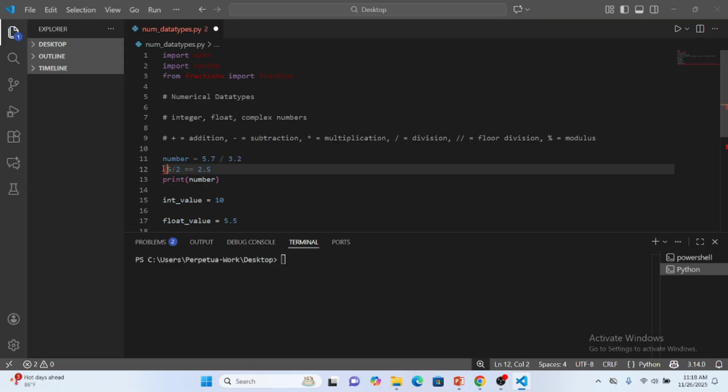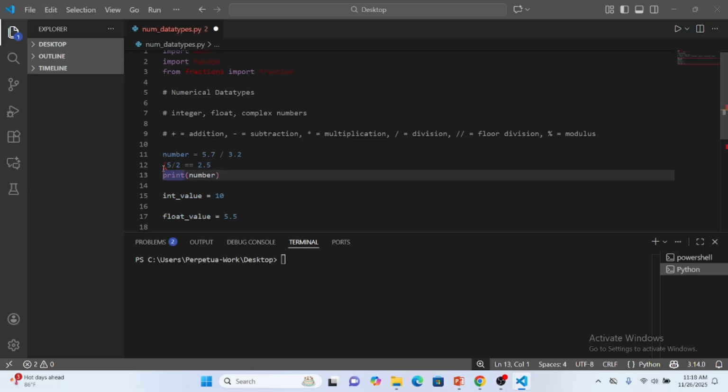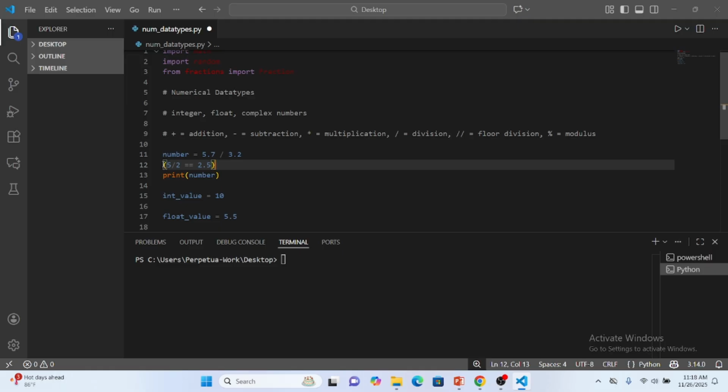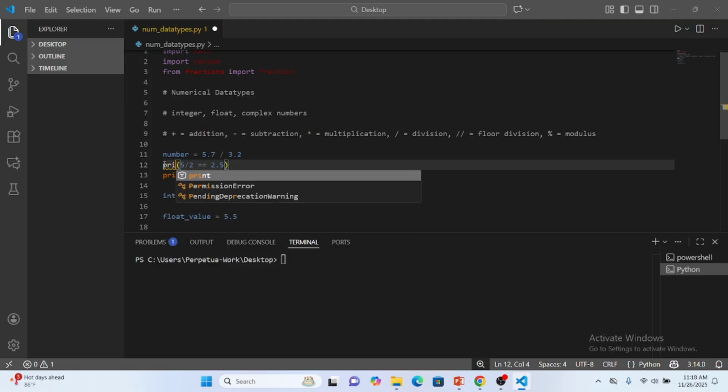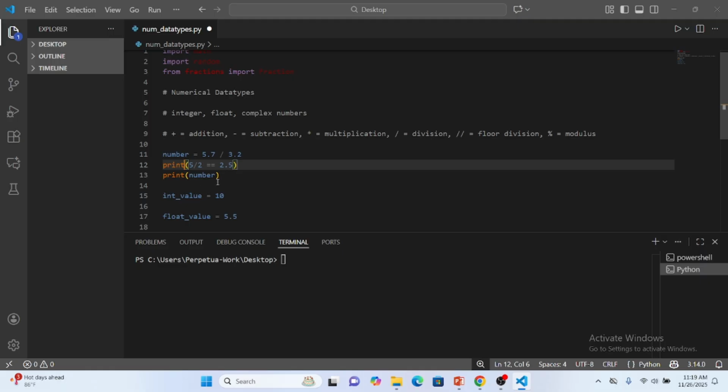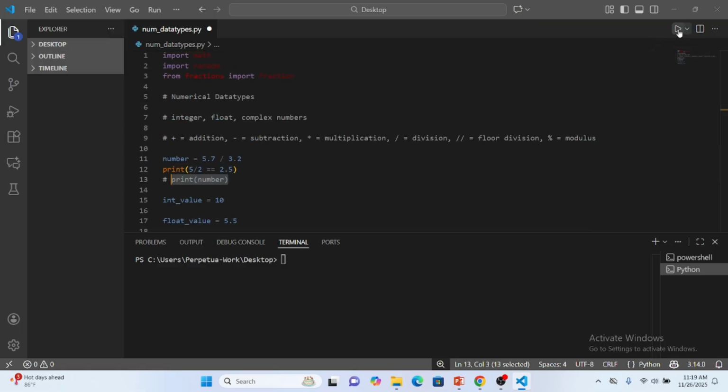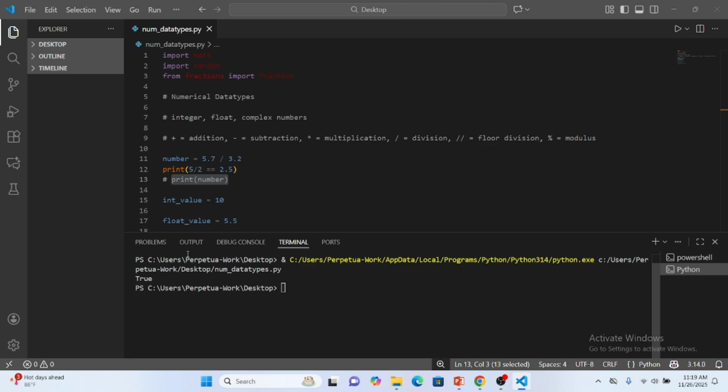So let's just check this. Let's just print this. We are comparing if 5 over 2 is equal to 2.5. I'm going to comment out the other print statement. I hope I don't have any other print statement in this file right now. Okay, so I'm going to run it, and it says True. So what this fraction module does for us is that if you do not want to work with 2.5 and you want to work with 5 over 2 directly, it can help you format your figures like that.